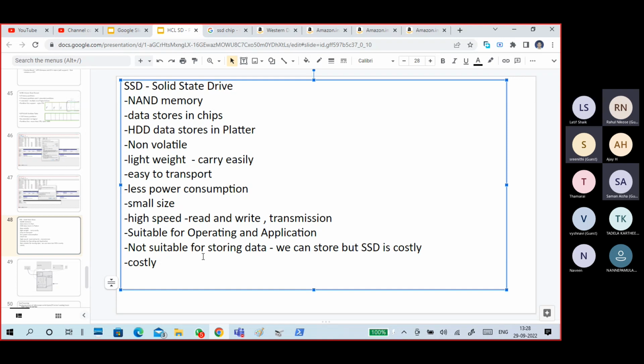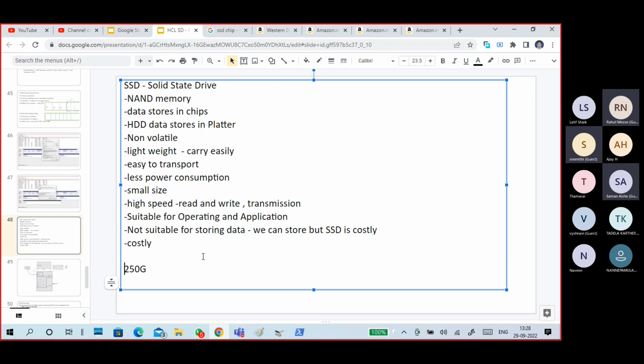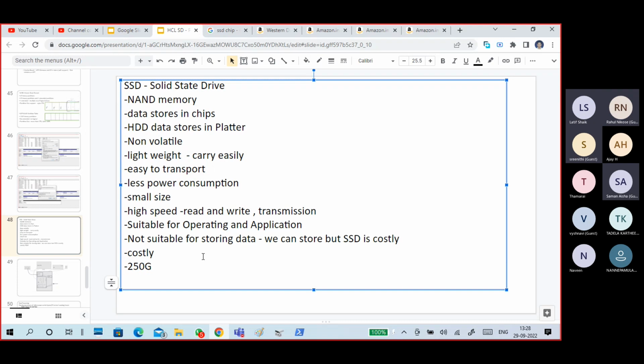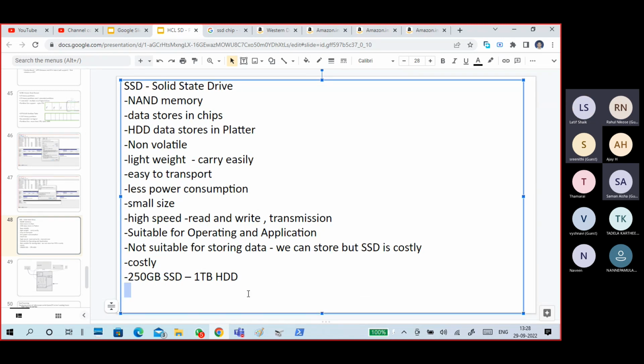But that's the point, it is costly. The cost is there. Like a 240, 250 GB SSD is almost equal to a 1 terabyte hard disk. Cost-wise, both are equal. So that's the point, guys, what I'm trying to say.